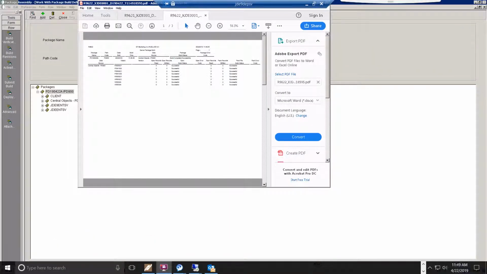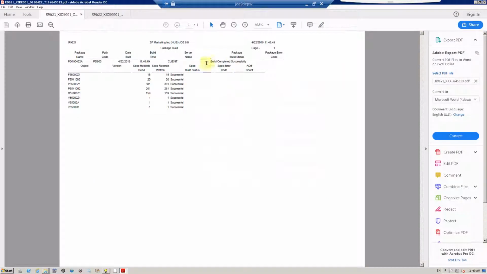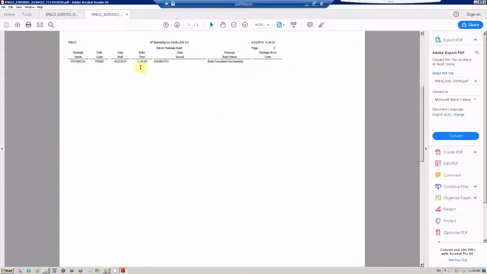Okay, so you see now when it's finished, you're going to look at the status of this thing. So the build completed successfully. That's the client package. So you see all the objects there. And R9622, you're going to have a page for the client as well as a page representing each server. So we have this one here and this one here. Both build completed successfully.